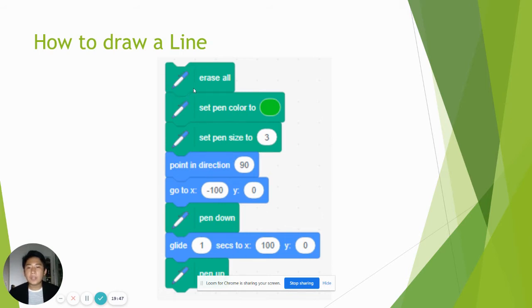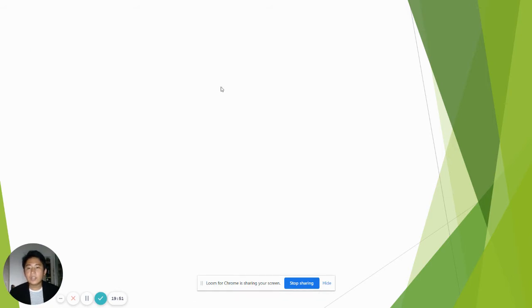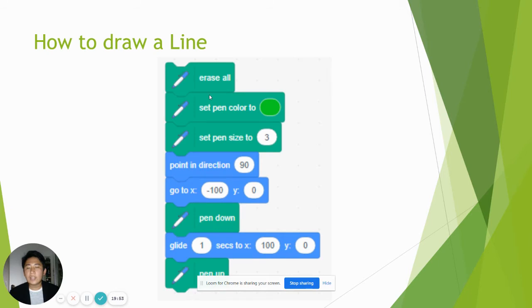So the first command is erase all. Again, erase all is if you want to erase all the color or all the drawing. And then set pen color, if you want to change the pen color. And then if you want to set the size, we have set pen size. And then we have another command from a different category, from motion. It says here point in direction 90.